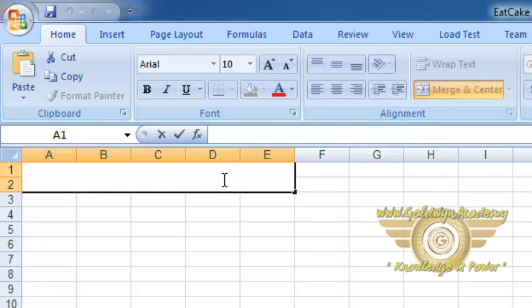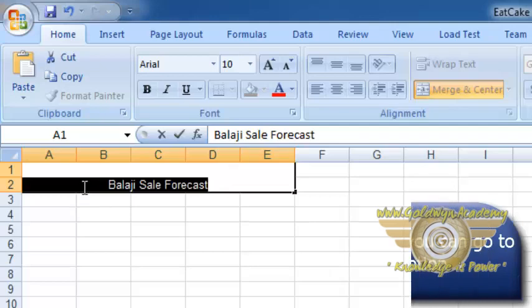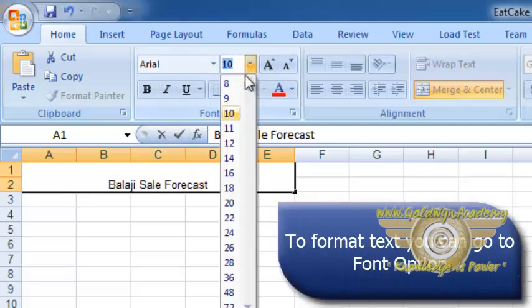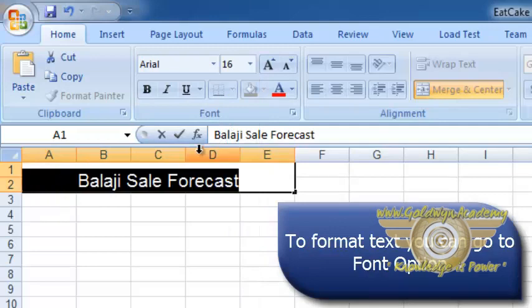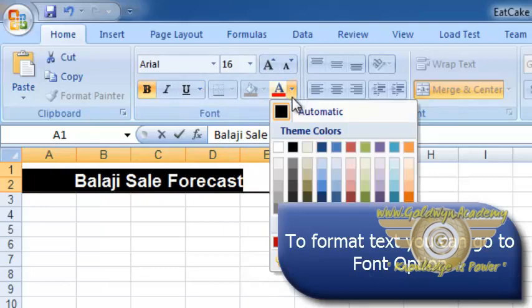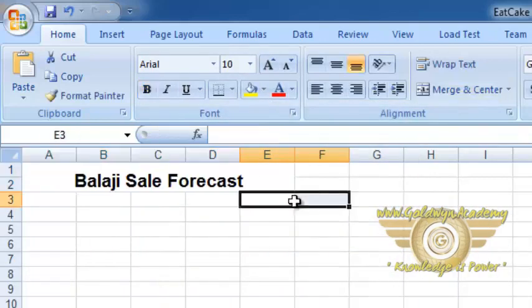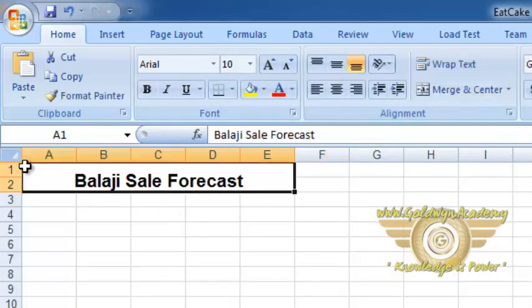So now I can write Balaji sales forecast. You can format it like Word. So I am increasing the size of the particular cell. I can give bold. I can also give color, but I don't want to give color. So this is our heading of the table.